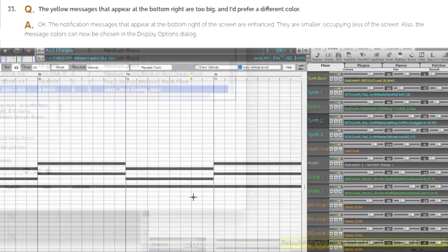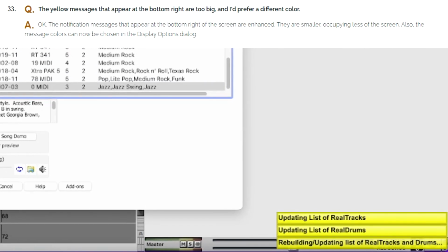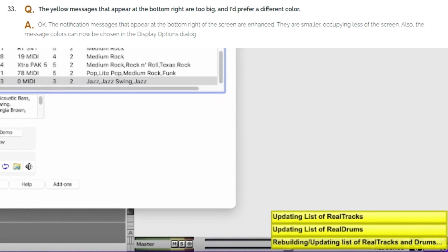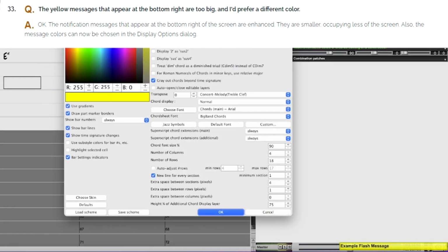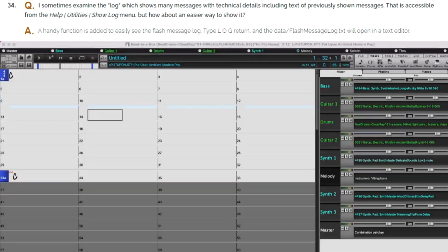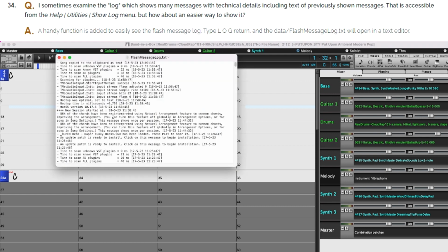The notification messages that appear at the bottom right of the screen are enhanced. They are smaller, occupying less of the screen. Also, the message colors can now be chosen in the display options dialog. And a handy function has been added to easily see the flash message log. If you type log, as if you were entering a chord, the log file will open in a text editor.